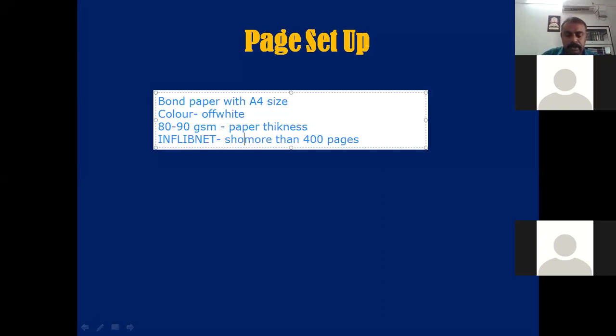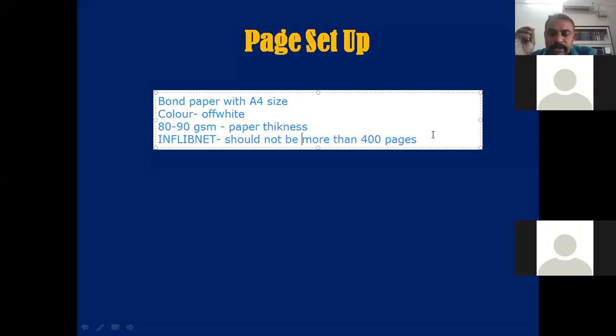As per the INFLIBNET guideline, before submitting the thesis to the university, you have to submit the thesis to the library of the respective university. And when they take the soft copy of the thesis, if your thesis is more than 400 pages, then generally they do not accept it. Remember that. So before drafting your thesis work, you have to take care of this. It should not be more than 400 pages.